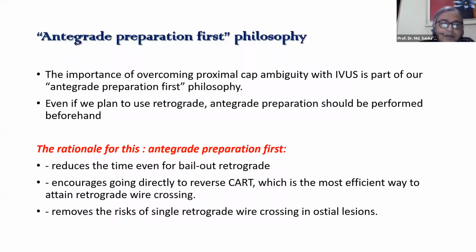So antegrade preparation first is a philosophy. This philosophy is very important. Overcoming the proximal cap ambiguity with IVUS is part of the antegrade philosophy. Even if you plan to use retrograde, antegrade preparation should be performed beforehand. The rationale is that antegrade preparation first reduces the time even for bailout retrograde, encourages going directly to reverse CART, and removes the risk of single retrograde wire crossing in ostial lesions. That's why antegrade preparation is very important, and that's why I'm talking about the antegrade approach.